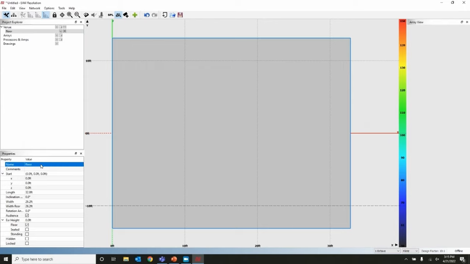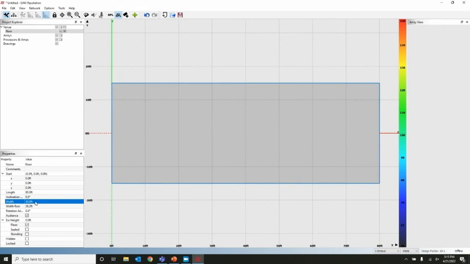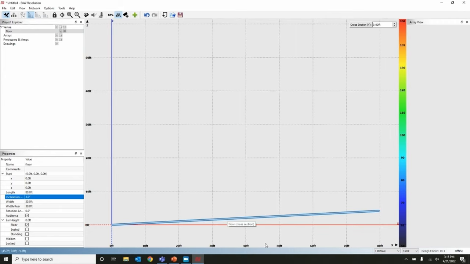All right. So now we want to set the dimensions of this initial surface. Let's say this is 80 feet long and 30 wide. This also has a rake or an incline. So click back to side view, and I'm going to add a 3% incline. You can see it applied there.